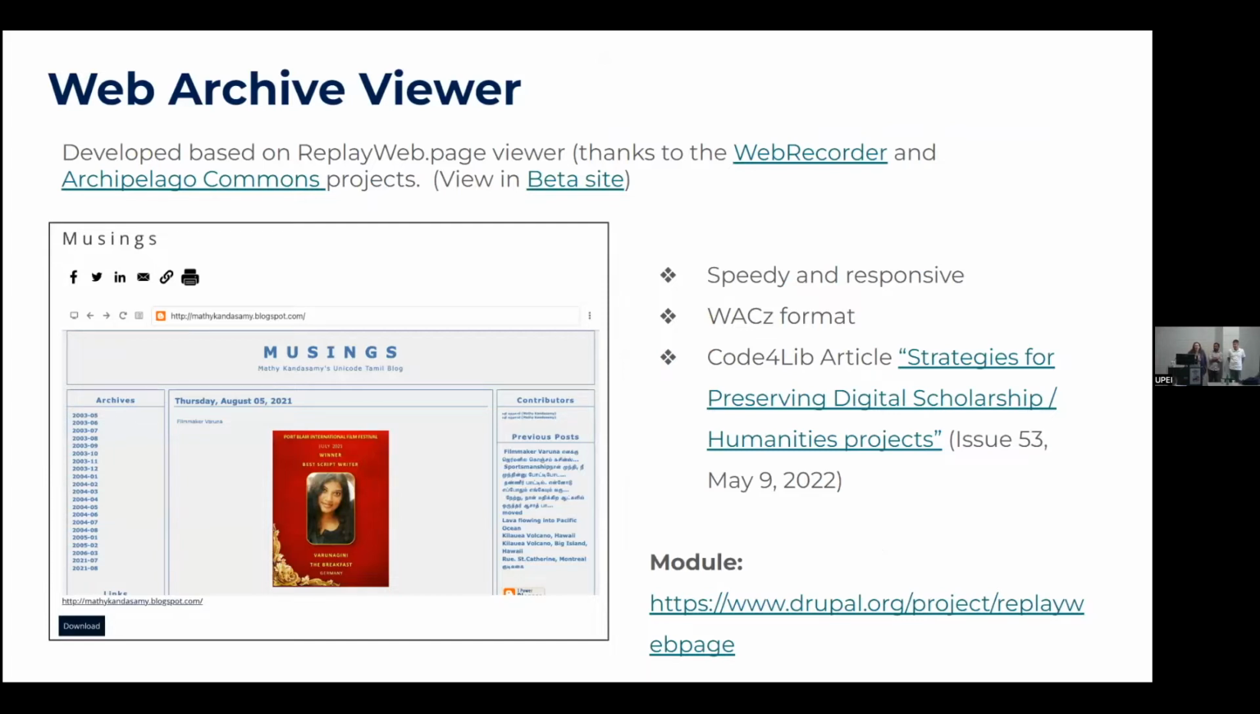We really like the replay web.page viewer from the Web Recorder project, and they're really nice people over there. And then we also benefited from our cousin project, Archipelago, and the great work done there by Diego. So we were able to reuse some of that. Lara did a lot of this work, and now this is a viewer that will work in Islandora or in Drupal, and it is a Drupal project.